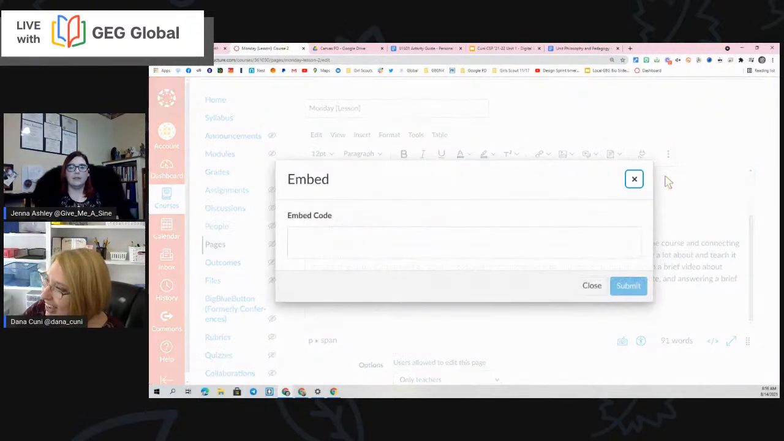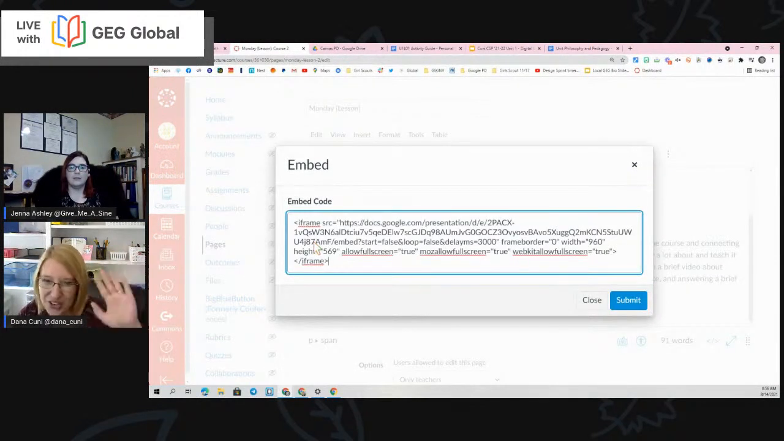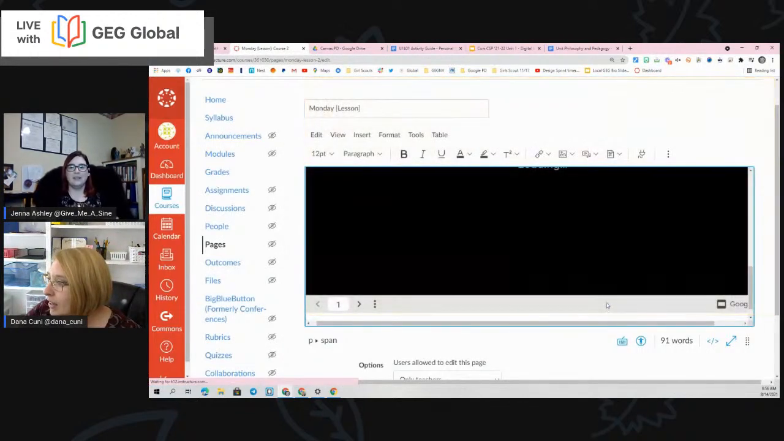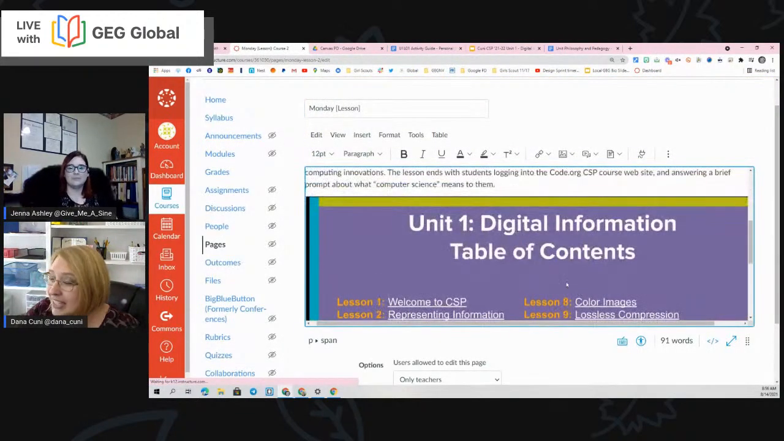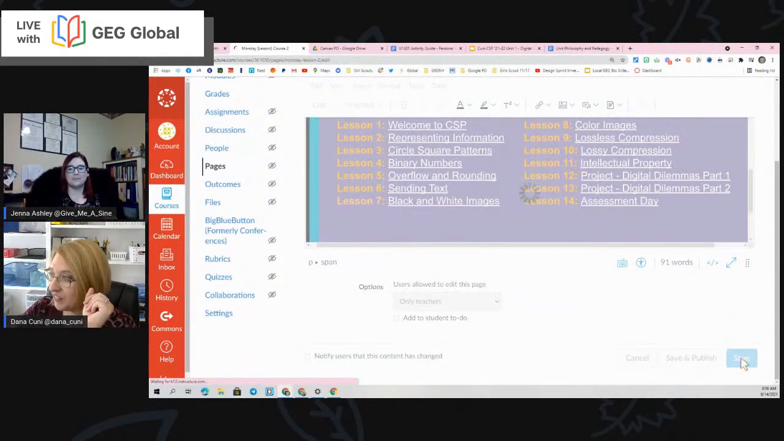So you're going to click the little cloud, and I'm going to take that code and I'm going to Control V or Apple V or whatever you guys do in Mac. I'm not a Mac person. And you're going to hit submit. Okay, so it's in there. You kind of can't see it. So I'm going to go ahead and hit save. Now we're going to talk about this word save and publish, but not yet. So we're just going to hit save.